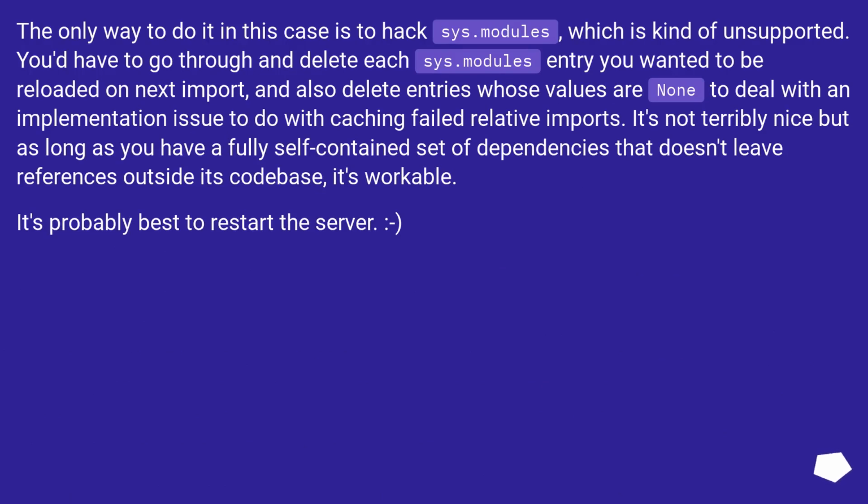The only way to do it in this case is to hack sys.modules, which is kind of unsupported. You'd have to go through and delete each sys.modules entry you wanted to be reloaded on next import, and also delete entries whose values are None to deal with an implementation issue to do with caching failed relative imports. It's not terribly nice, but as long as you have a fully self-contained set of dependencies that doesn't leave references outside its codebase, it's workable.